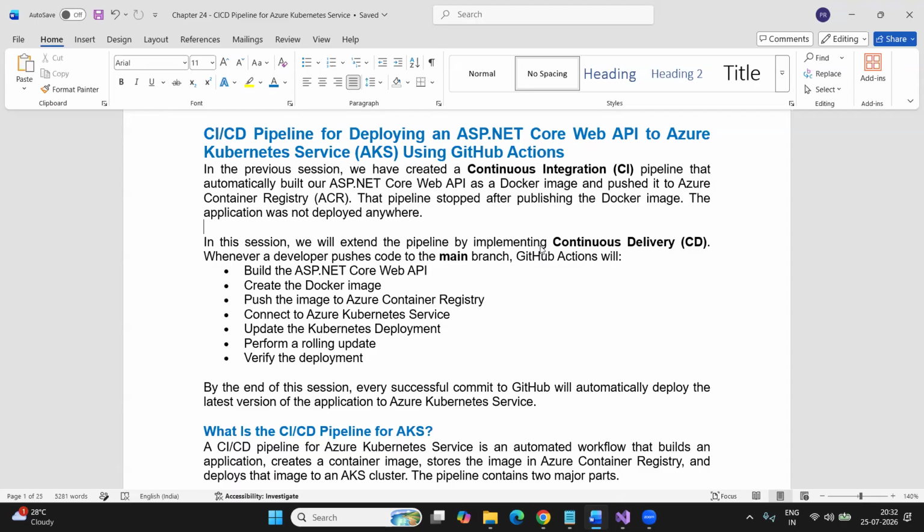So what exactly are we going to implement? Whenever we make some changes to our application and push those changes to the main branch in the GitHub repository, the workflow we create will do the following things. It will build the application, then test whether everything is fine or not with the changes. Then it will create the Docker image and push that Docker image to ACR.